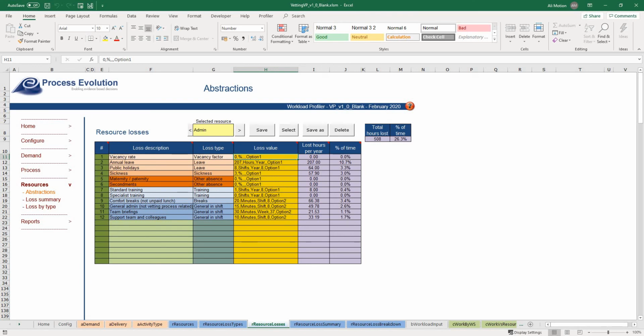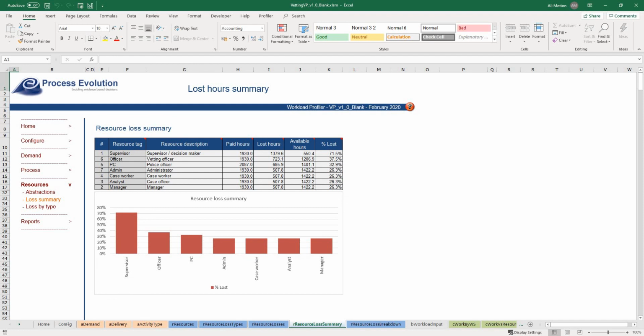The next two sheets, we've got lost summary, which just gives a summary of the paid hours for each of the resource tags, the hours that are being lost, the available hours, and the percentage loss, i.e. your abstraction percentage. So you can do those comparisons across the different grades to see, well, the supervisor has big losses, might want to go and investigate why that is. Officer, slightly higher percentage loss. The rest of the grades all stay about the same. You can also look at those if you wanted to drill into that and really get an understanding of your abstractions.